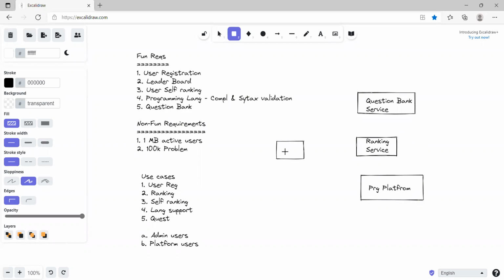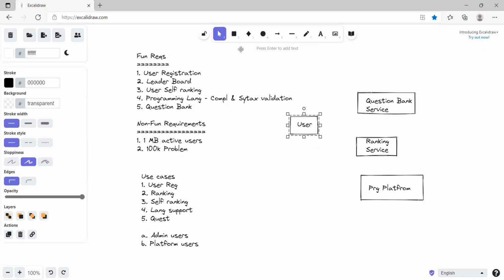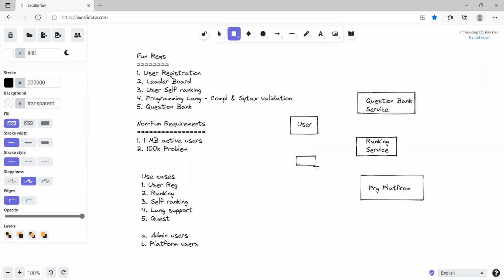Okay. Now this is a user, right? Maybe. It's not working. Okay. Second, it's not working. Okay, it's not working. Okay, yeah. User. With admin.